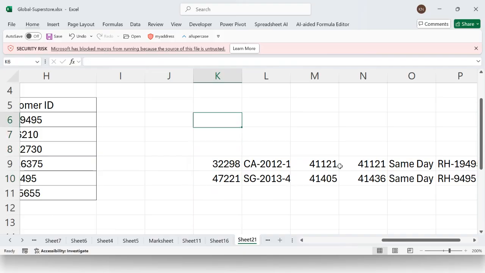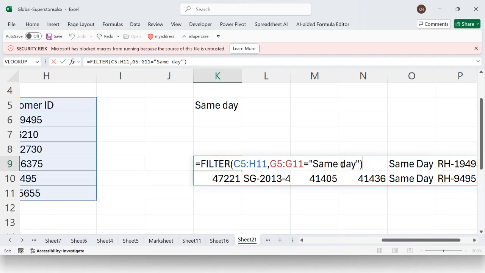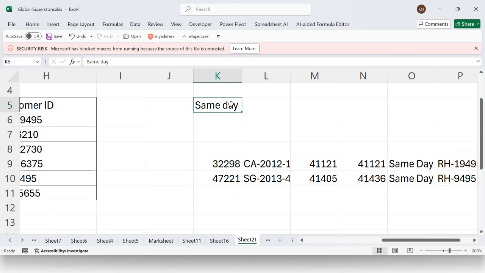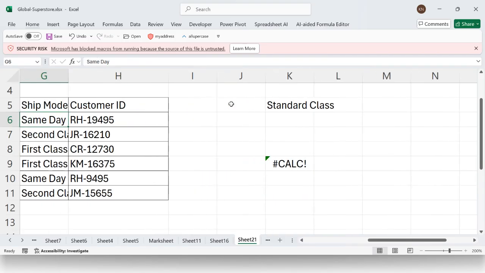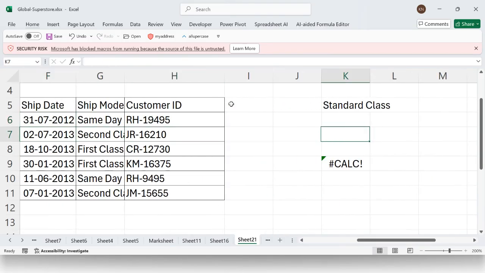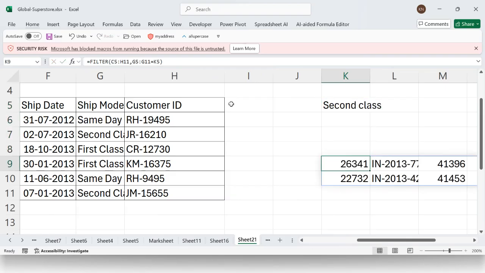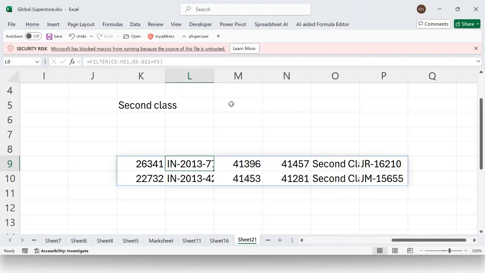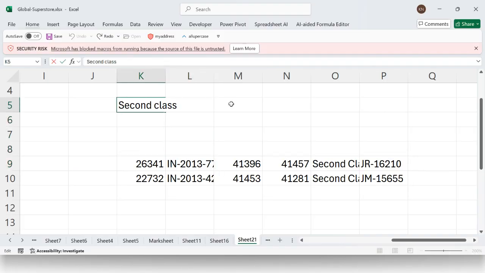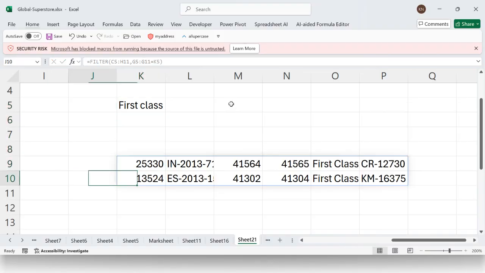Now see, you can do it like this, same day, then select from here. Now instead of same day, you want standard class. Enter. Standard class spelling is wrong. Second class, standard class is not there. Second class. Enter. See, only second class data is there. First class. Now first class data is there.